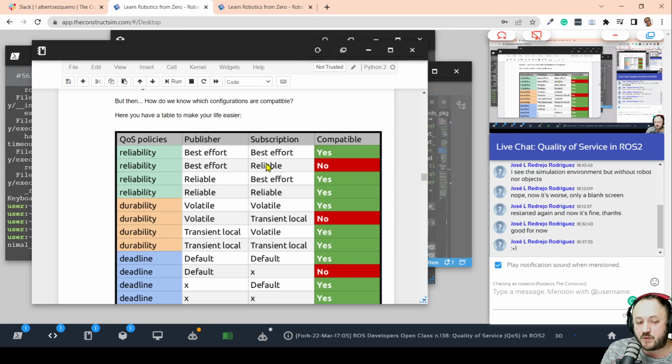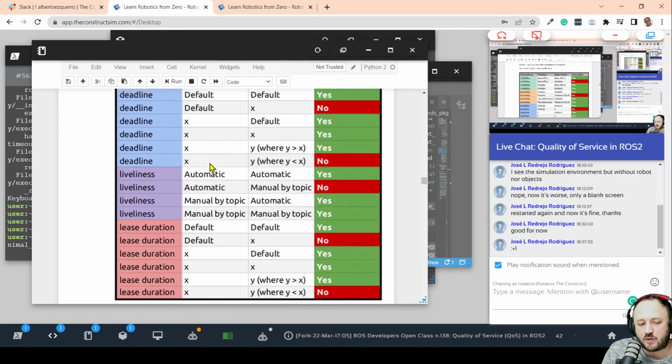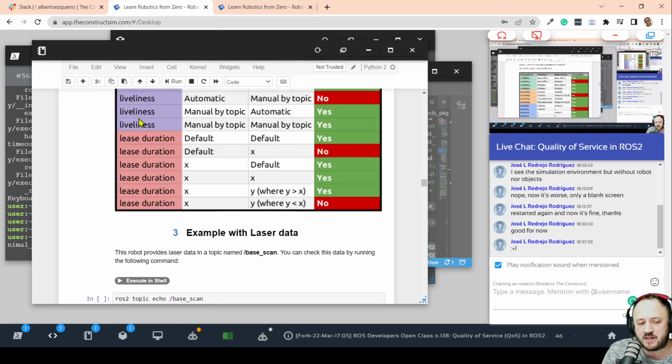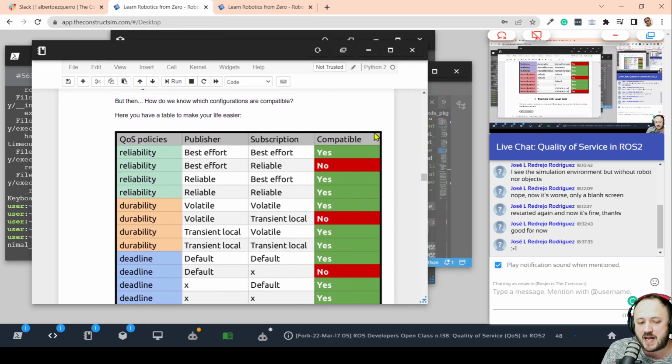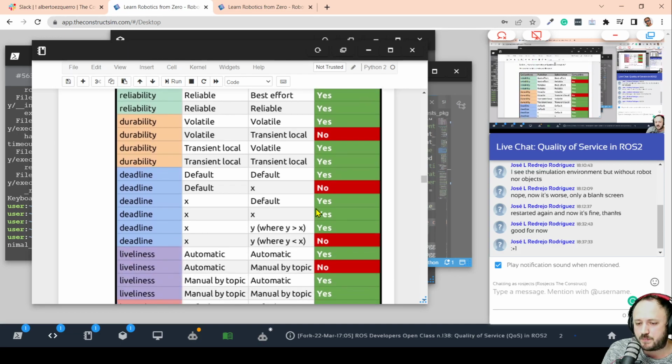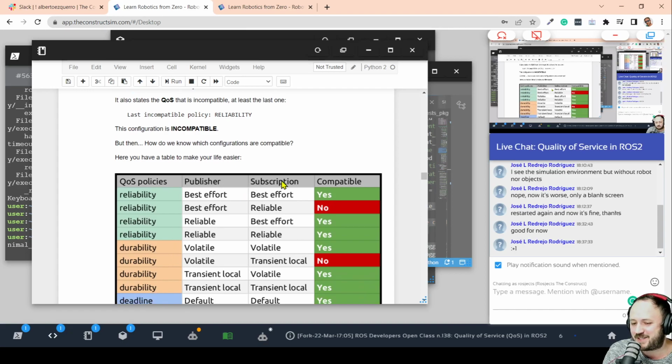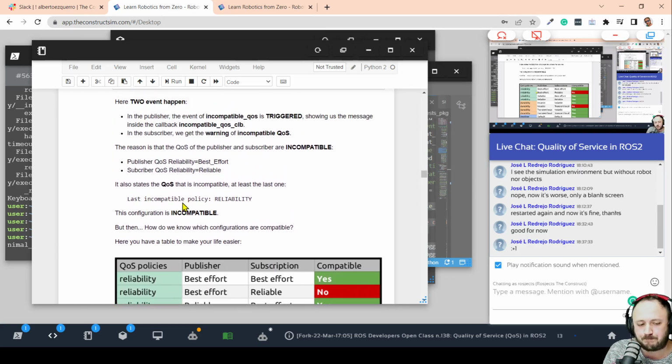Okay? Then, for instance, vice versa, they are compatible. So if the publisher is reliable and the subscriber is best effort, then yes, they are compatible. Okay? So yeah, here you have a list of all the QoS settings: reliability, durability, deadline, liveliness, and lease duration, and if they are compatible or not. Okay, so you can have a look at this. You don't need to learn this by heart, but this is going to be useful for debugging possible issues that might happen while working in ROS2.